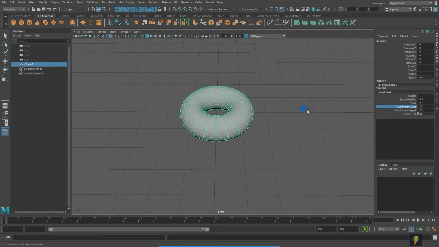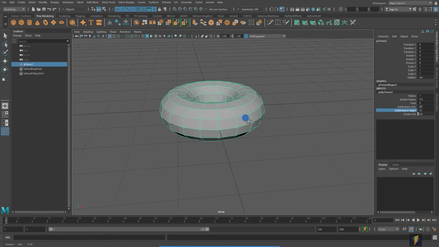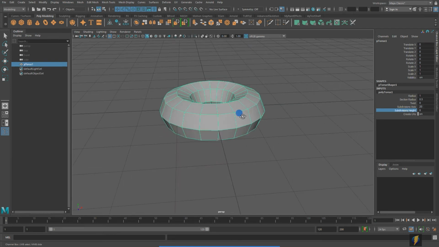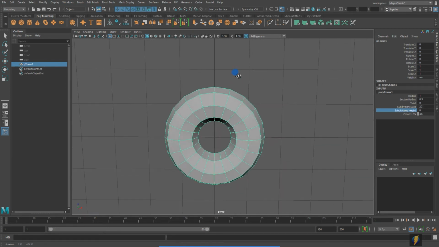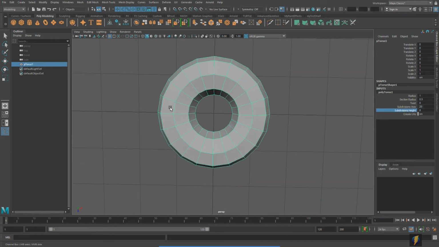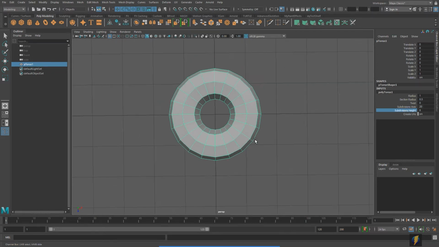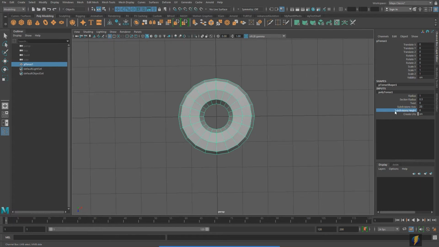We can, of course, adjust its subdivision axes and its height segments. So I think I'll bring the height segments down just enough so that we can get a nice rounded form. Perhaps I could go with 8. Maybe that's enough. 8 sections around. And I'll go ahead and keep the subdivision axis on 20. I think that'll be a good number to get this nice rounded form here. But then the other thing I want to do is change the radius of this.